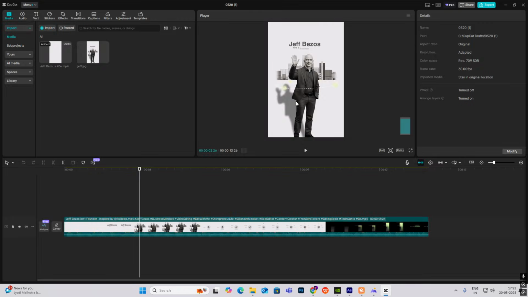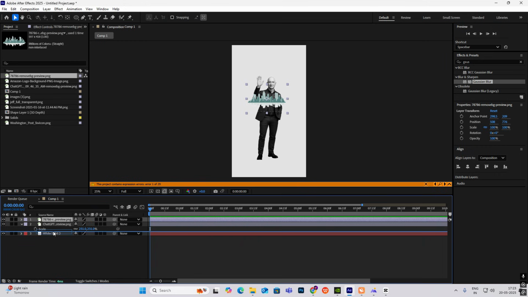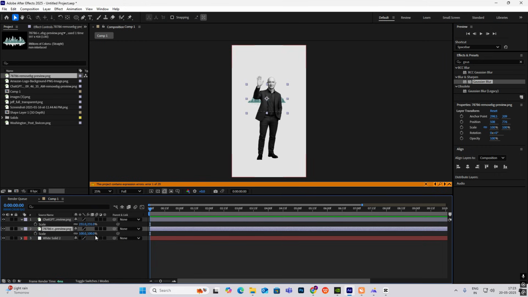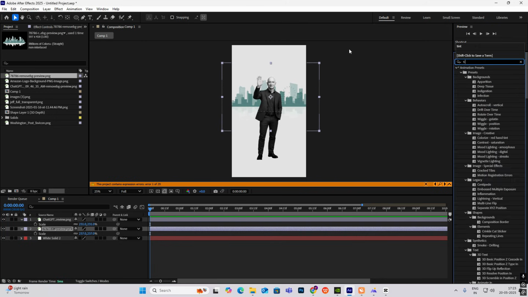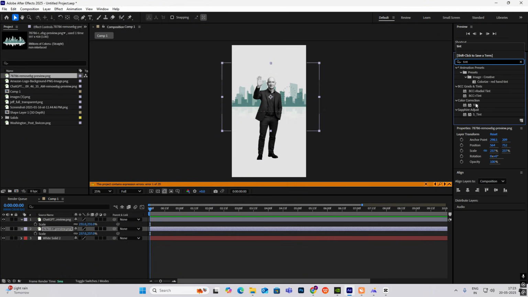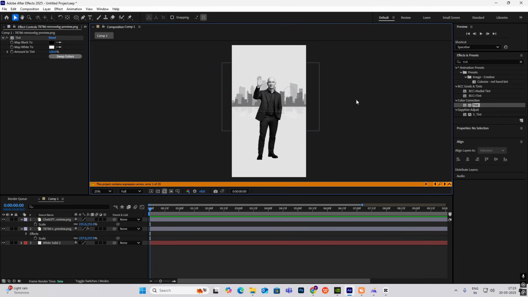Let me just add these buildings too. Now I'll put these images behind. Hit S to open up scale properties and increase the size. Put it like this. Head on to tint. Search for tint in the effects and presets tab and put it over this. So we have got this background now.